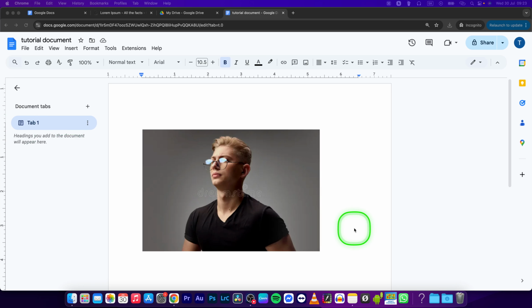Hey guys, my name is Elijah, and in this tutorial I will show you how to edit an image in Google Docs. So this is very simple and straightforward, just follow my steps.